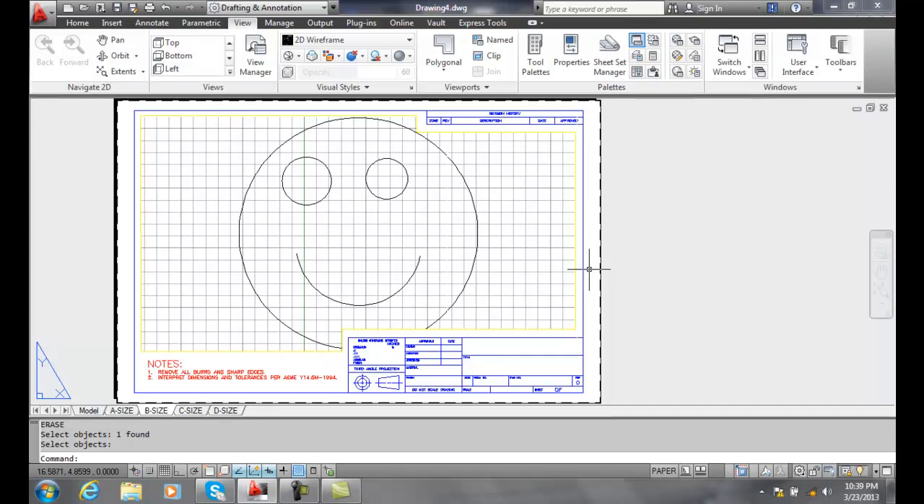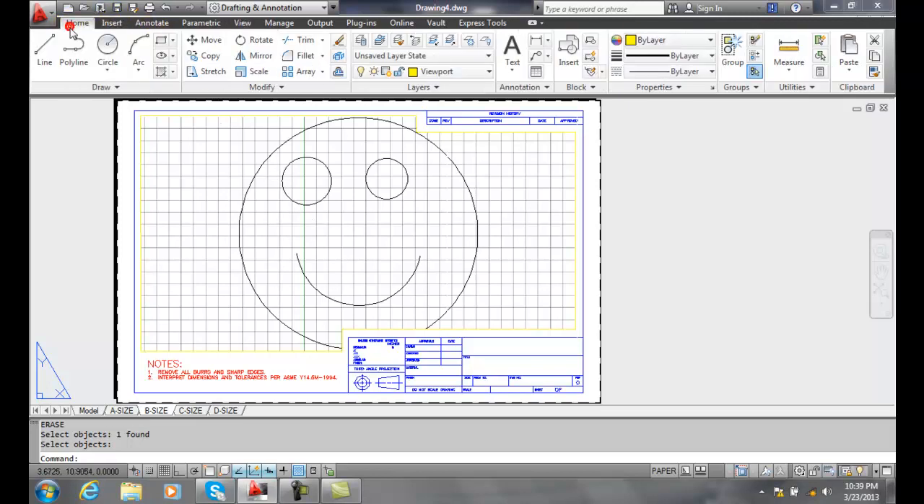Clipping viewports. First of all, I have a viewport, and if I want to clip, in other words, adjust that viewport so that it is clipped off or snipped off, I'm going to need to go over to my home command and draw a polyline. And I'm going to draw a polyline, say, around the mouth and the eyes of this smiley face.